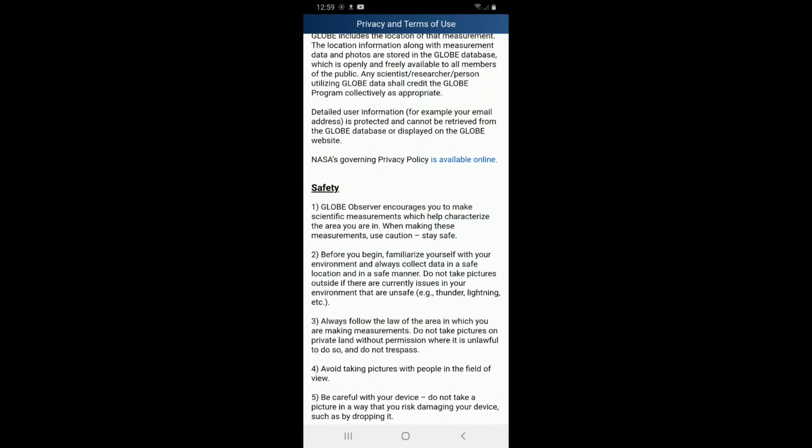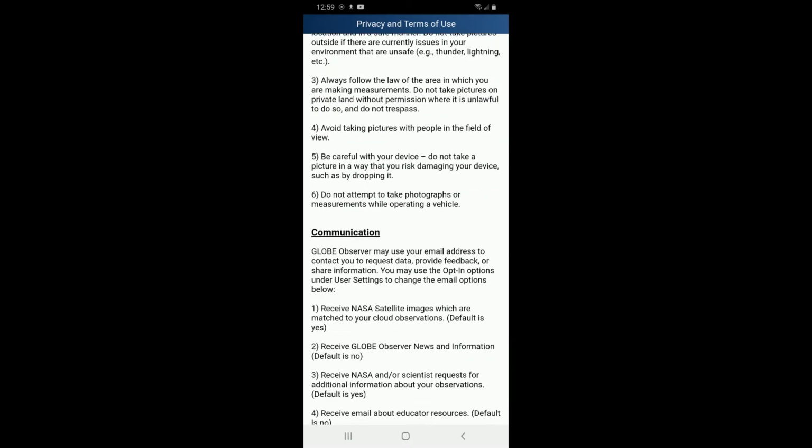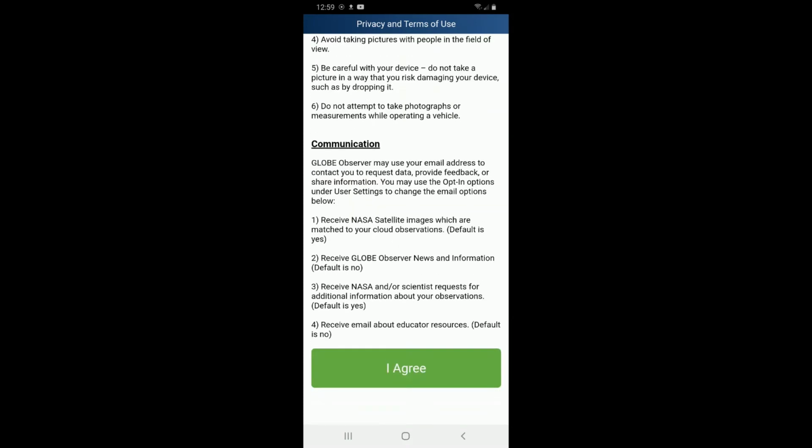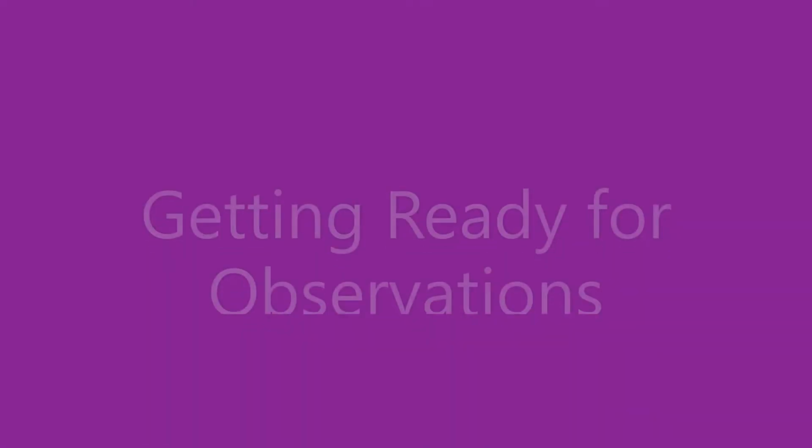Here are some privacy and safety considerations. Please read through them, as well as communication. And I'm just going to click on agree, but certainly take the time to review those.